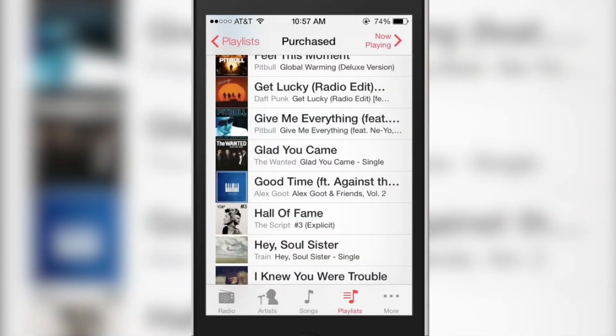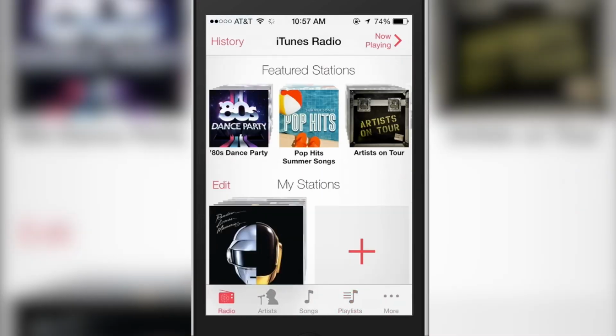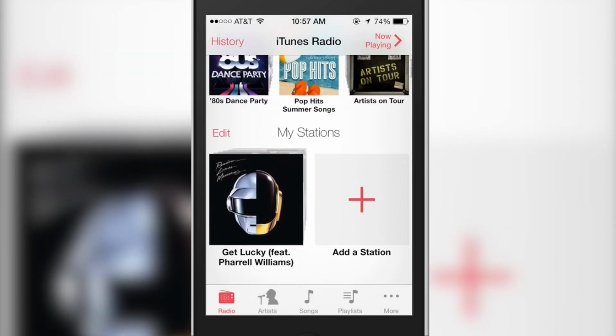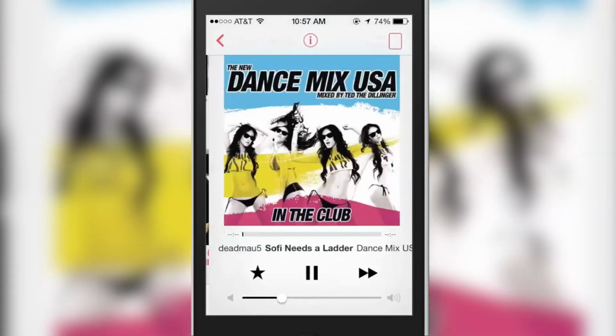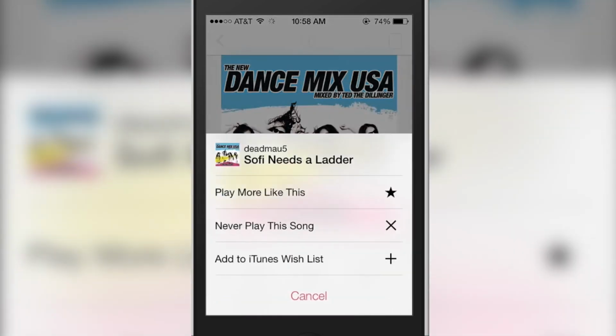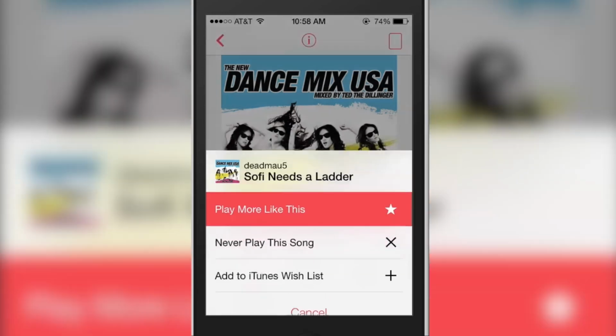Now another main anticipated feature is iTunes Radio. So I'm going to go ahead and show you guys that now. So why don't I go ahead and start a station off of my favorite Daft Punk song, Get Lucky. So we'll go ahead and start up a station, and it will play a song. So here's the song Sophie Needs a Ladder by Deadmau5, and I can favorite this song right here, and then I can say to play more like this, never play this song, or add it to my iTunes wish list. So I'll say play more songs like this because this is a good song.